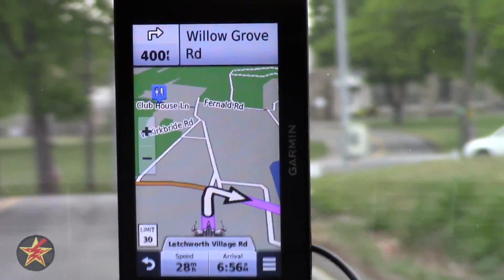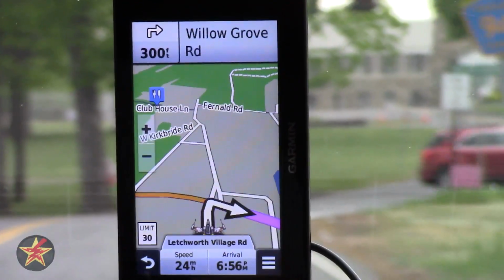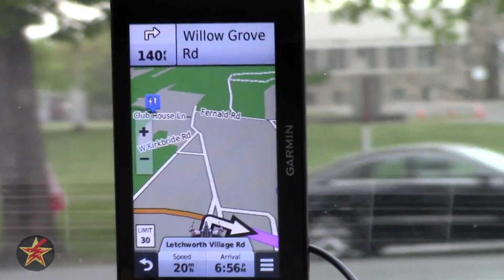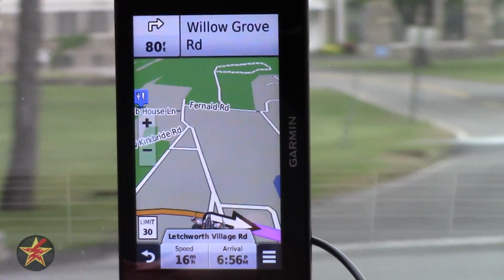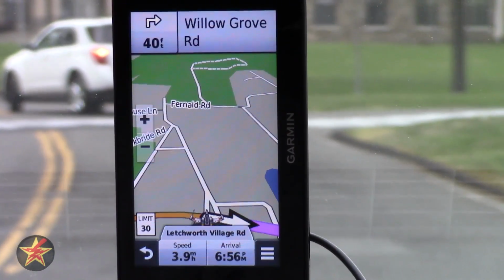Now, you'll notice that, turn right on Willow Grove Road. The speed limit is still part of the map when you're in this mode, but you did see when I got to 29, it started to flare red, even though the speed limit here is 30.